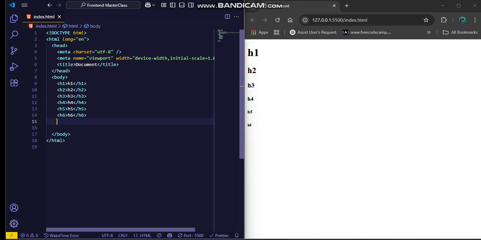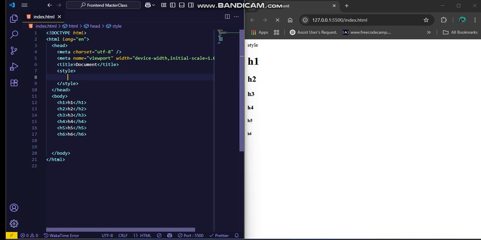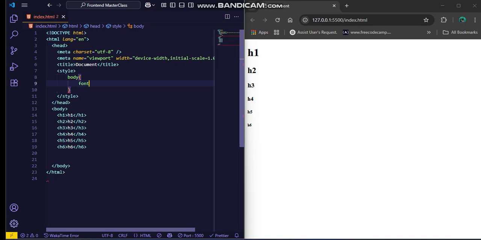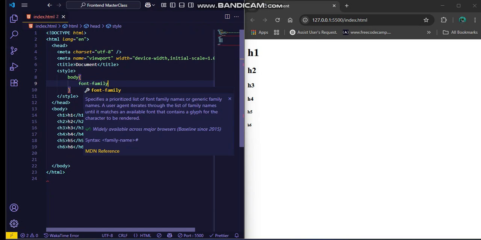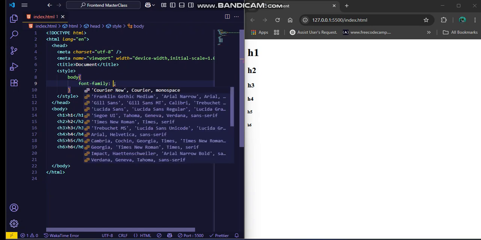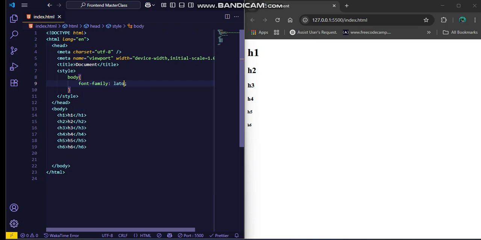Okay, this is it. Actually, let me change this. I don't like this kind of font, so let me style the web page. Actually, don't worry, you'll understand all of this a bit later. I have Lato installed on my computer, so let's use Lato.